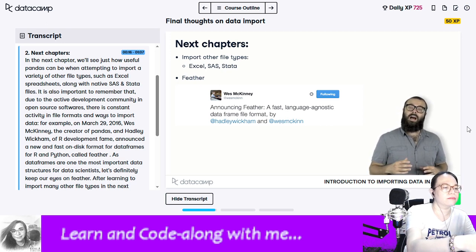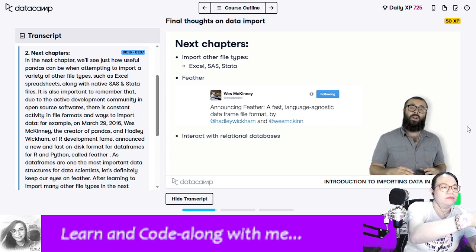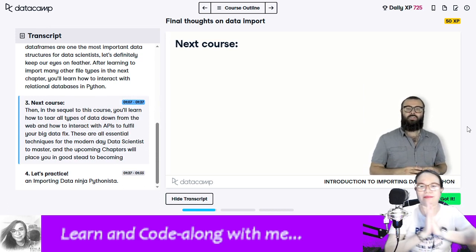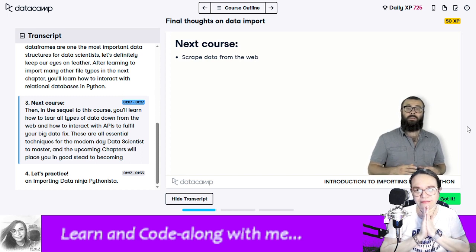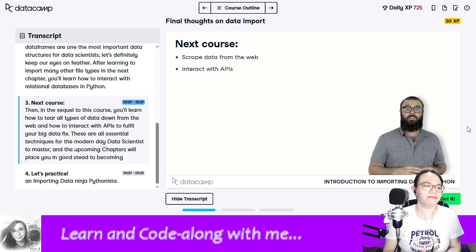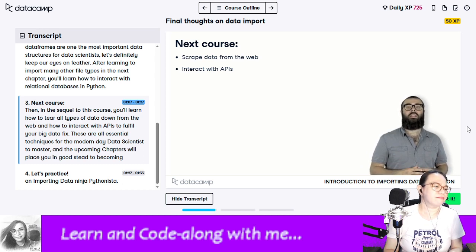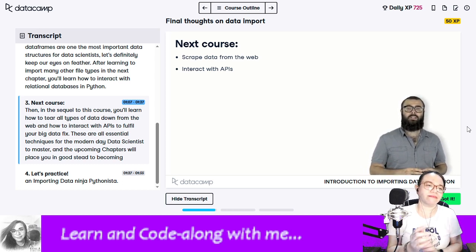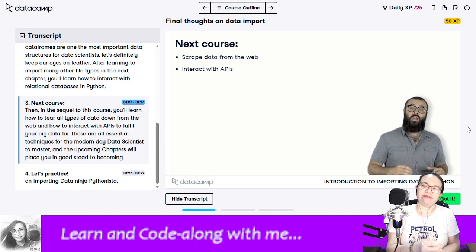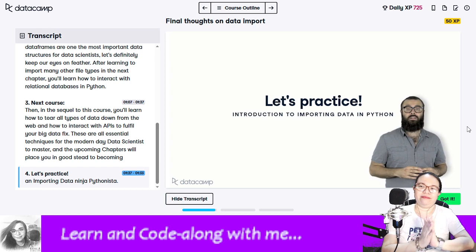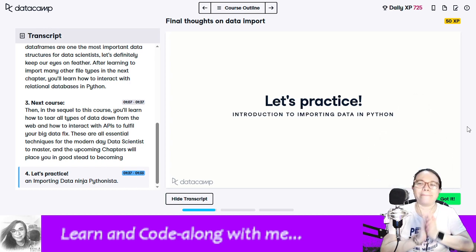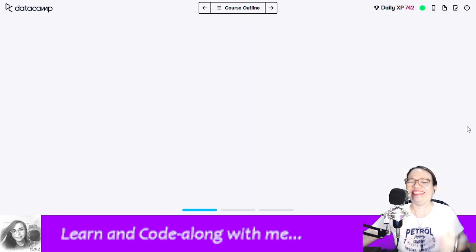After learning to import many other file types in the next chapter, you'll learn how to interact with relational databases in Python. Then, in the second part of this course, you'll learn how to tear all types of data down from the web and how to interact with APIs to fulfill your big data fix. These are all essential techniques for the modern day data scientist to master, and the upcoming chapters and course will place you in good stead to becoming an importing data ninja Pythonista.